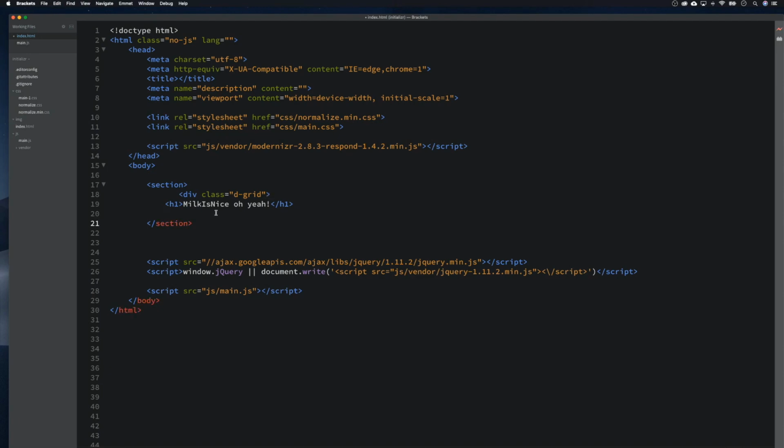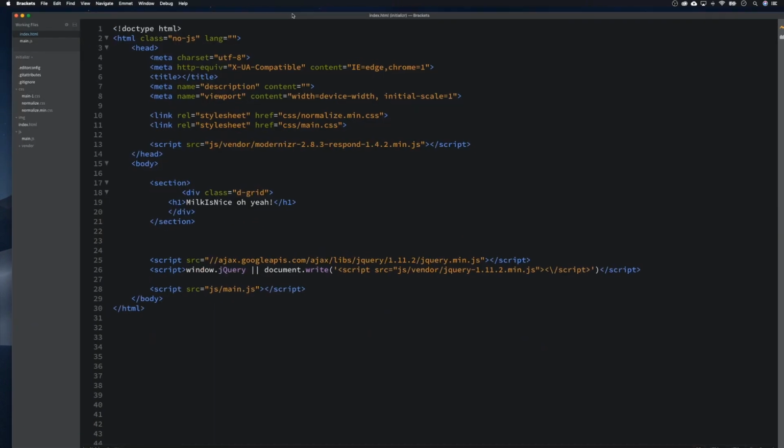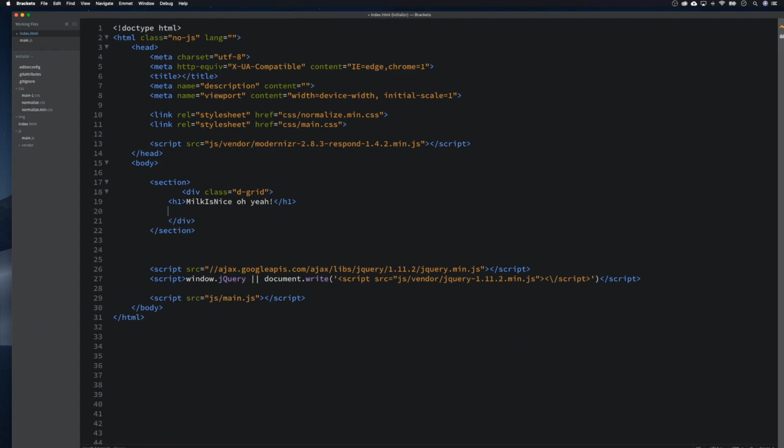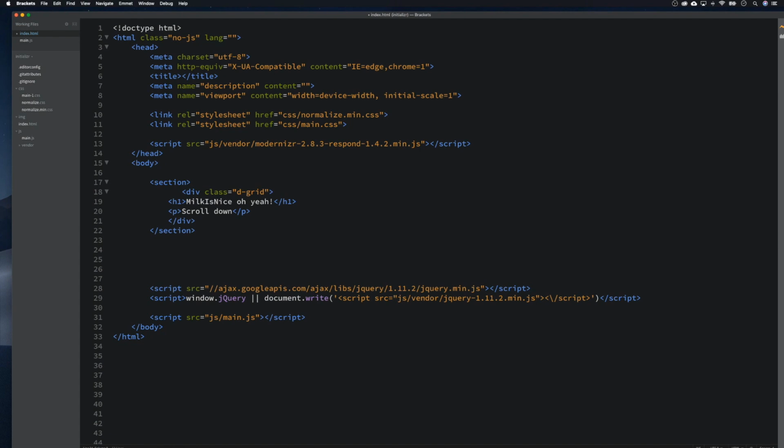Then let's wrap our H1 in there, and then underneath our H1 I had a little scroll down, didn't I? So let's write a P, scroll down. I can't type again today. Right, so that's our top section, and then we're going to make a new section for the next part where our portfolio slidey things are going to go.